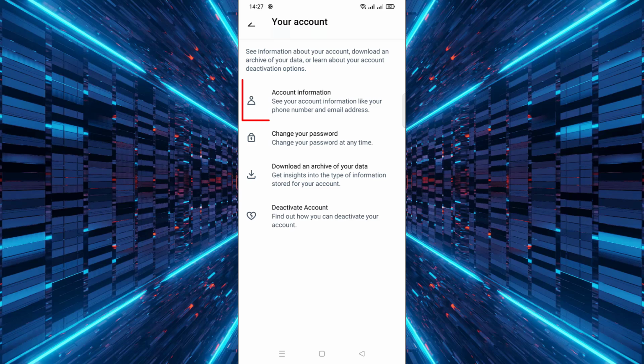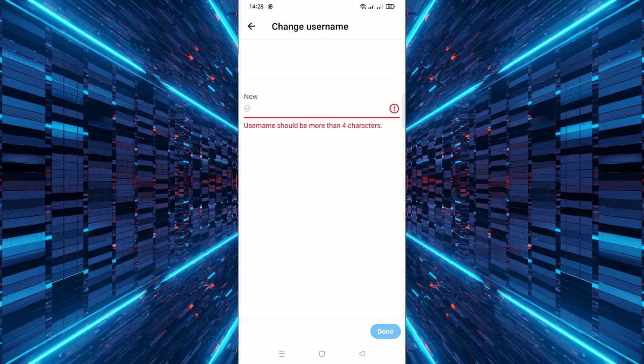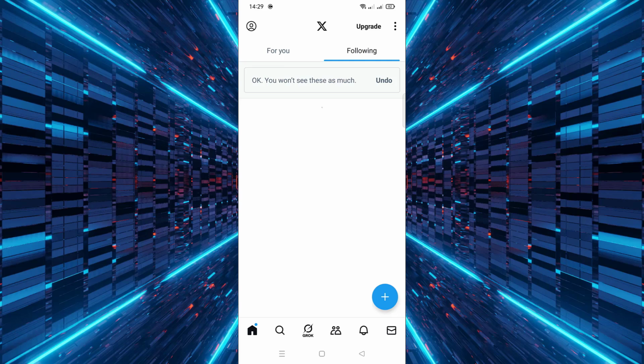Following that, choose Account Information. Then tap on Username. Finally, type your new preferred username and tap Done to save the changes. That's it. You've now successfully changed your username in the X app.